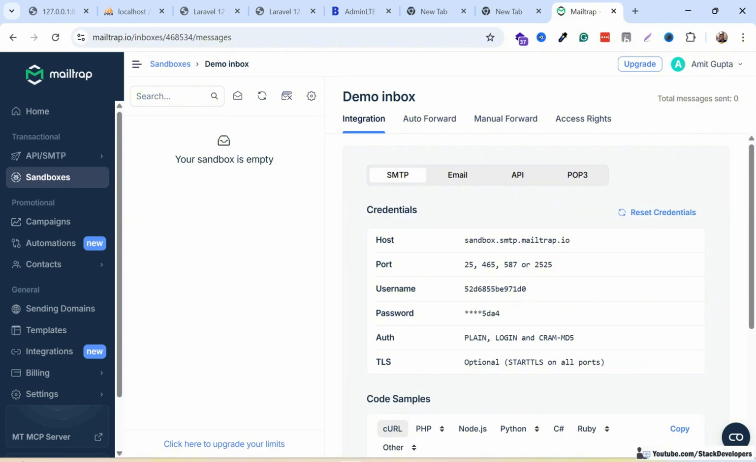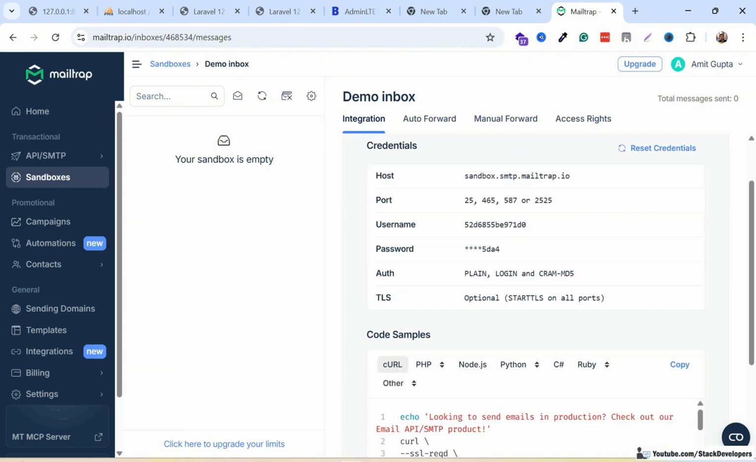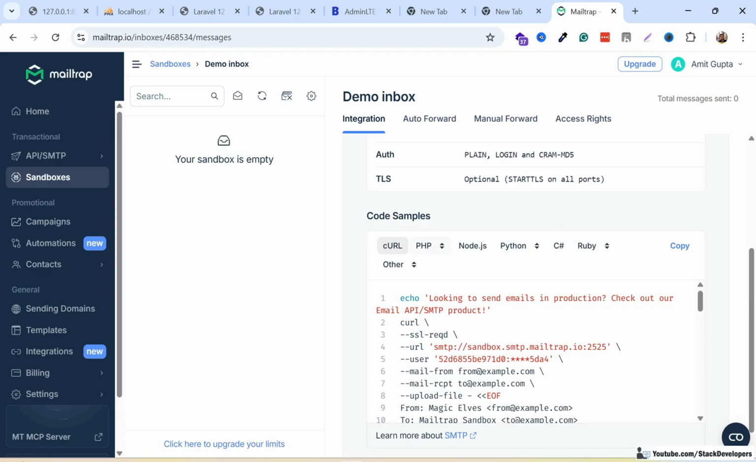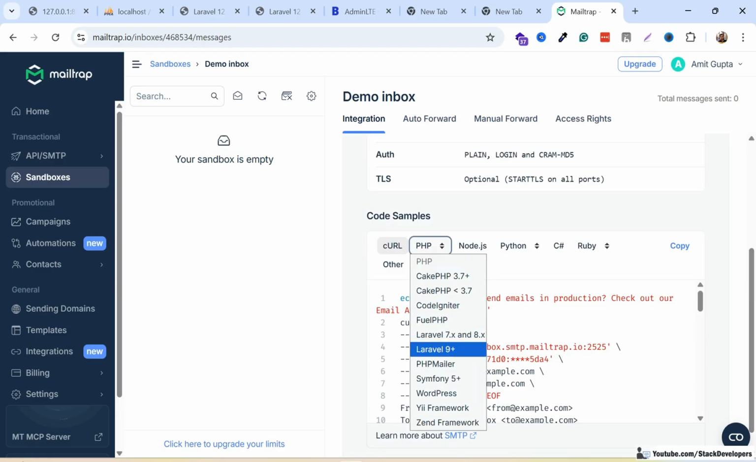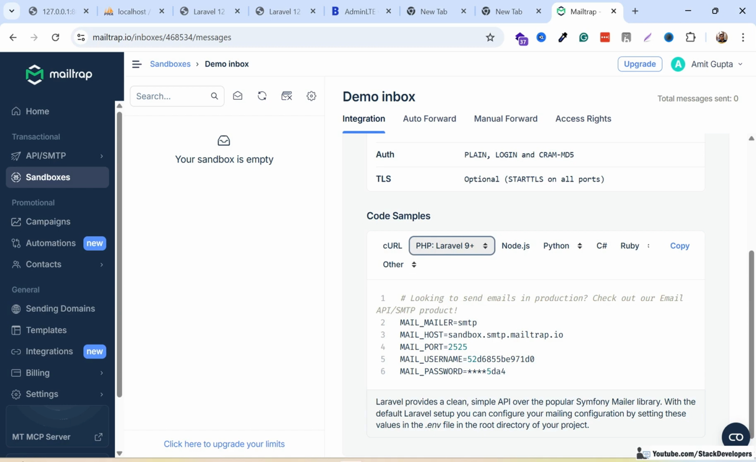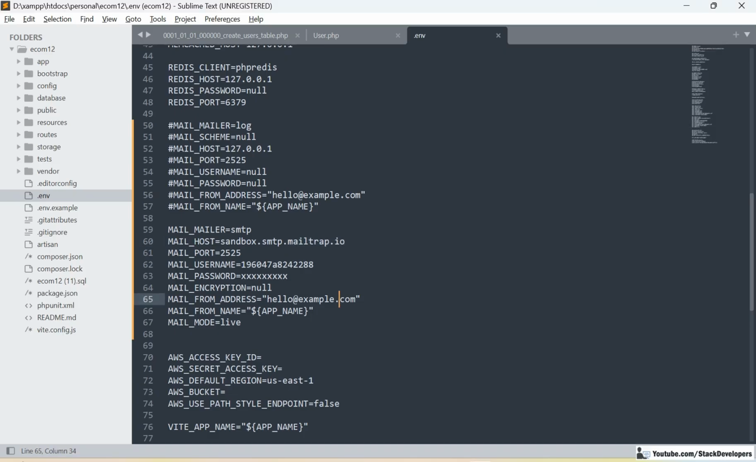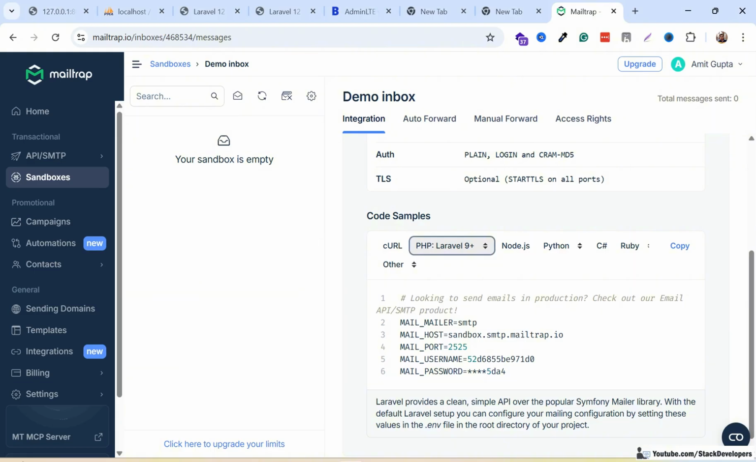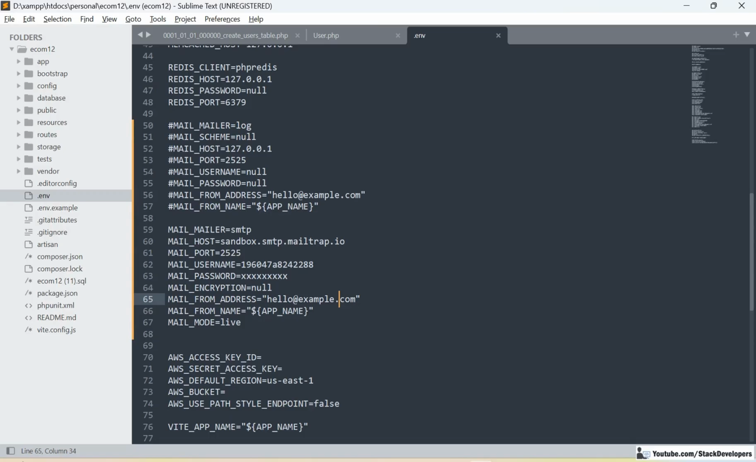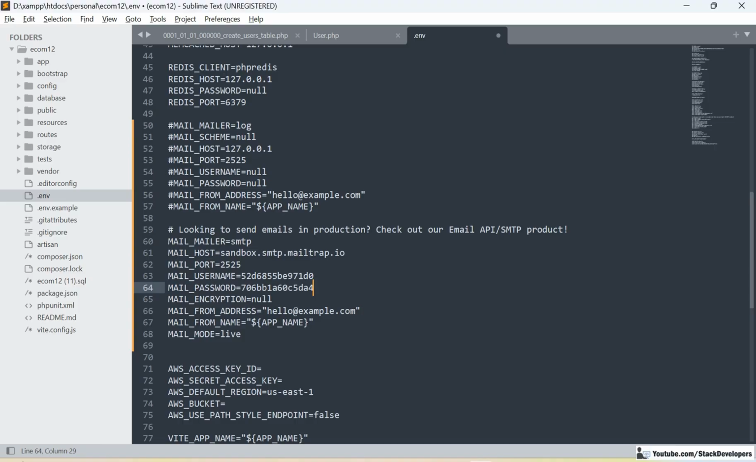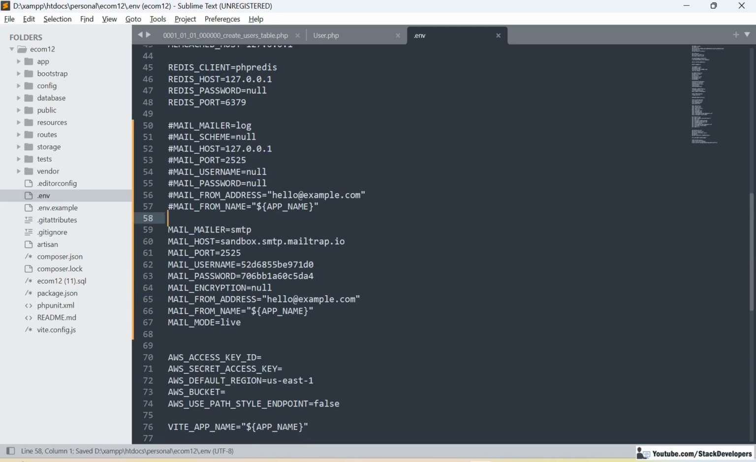Here the emails will come, and for the settings, you are required to add the settings from here. Like, our website is Laravel 9 plus, we will add all this: mailer, host, port, username, and password. We're going to copy and paste here. I'm going to copy the settings and replace them in my settings here. You are also required to do this at your end so that the email will work fine.